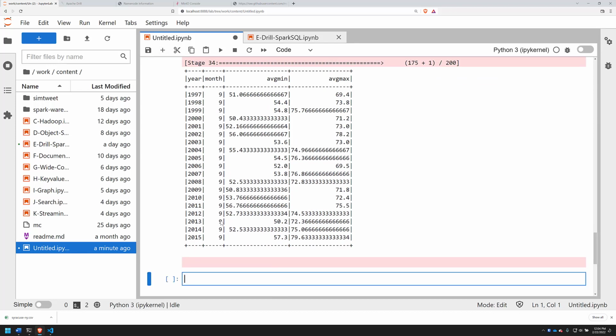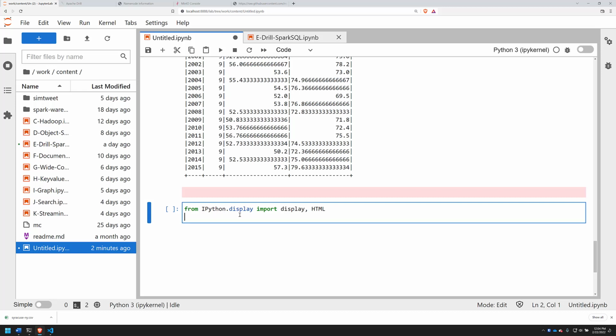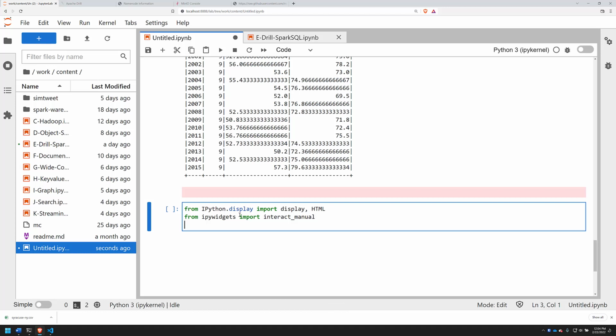All right, so let's do this. I'm going to need a couple of things. I'm going to say from IPython.display, this is the output features of the notebook, import display and maybe some HTML. That's probably good. And then from ipywidgets, import interact_manual. This is the input stuff. Right? Now, how does interact_manual work?